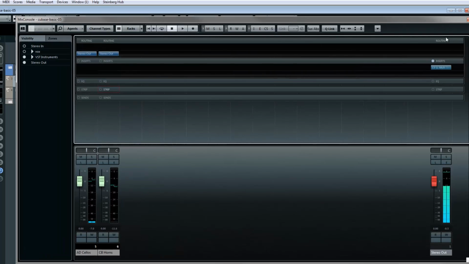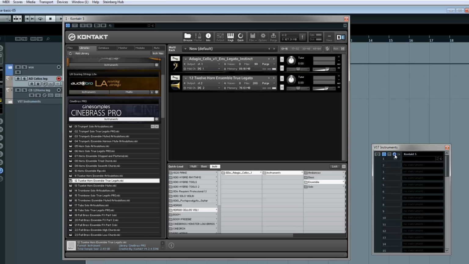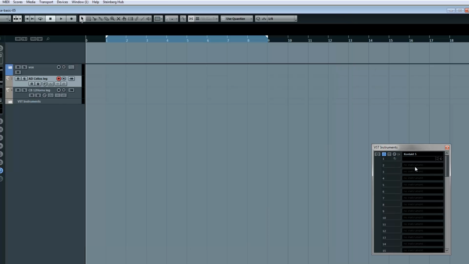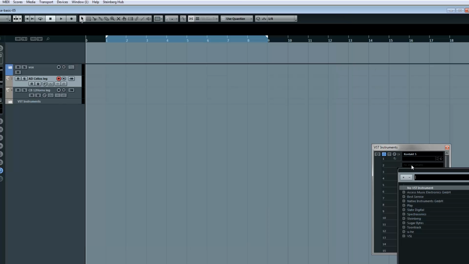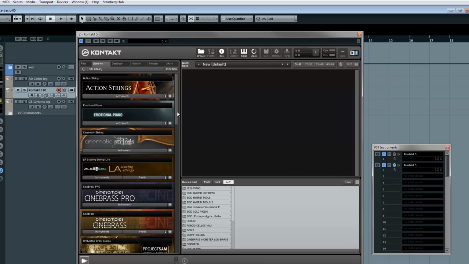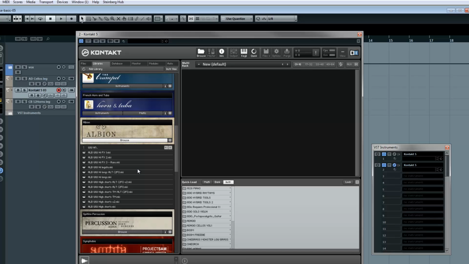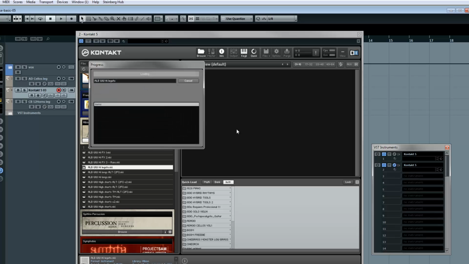You can proceed and do the setup however you want. You can fill it with strings and create another instance. Let's just do one more. So, and let's load, let's say, some Albion patch. Let's load the Woodwinds High Legato.